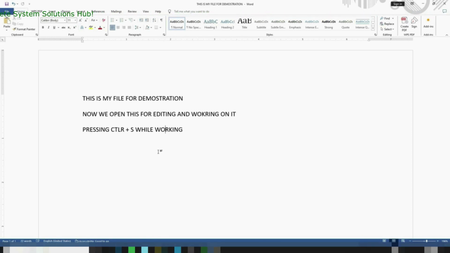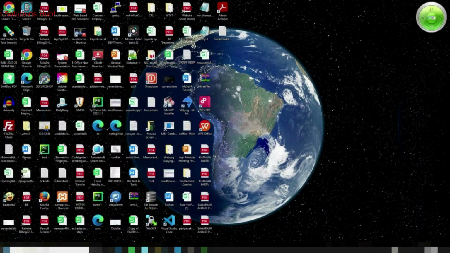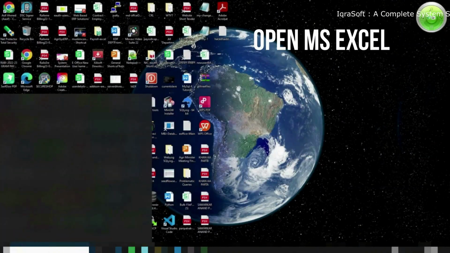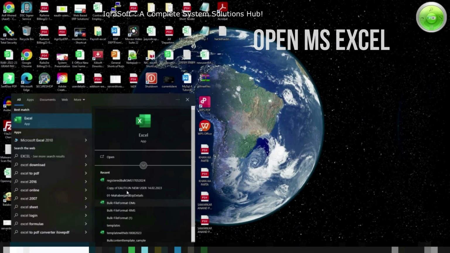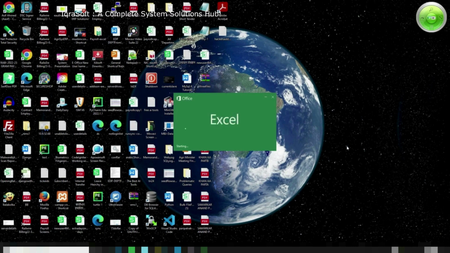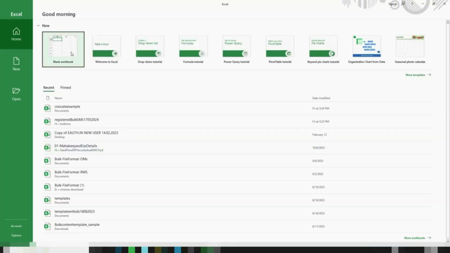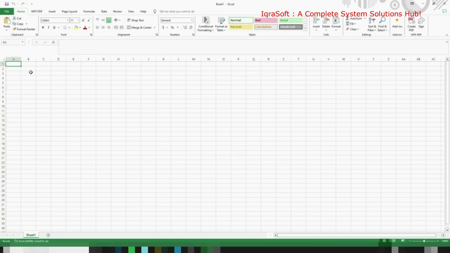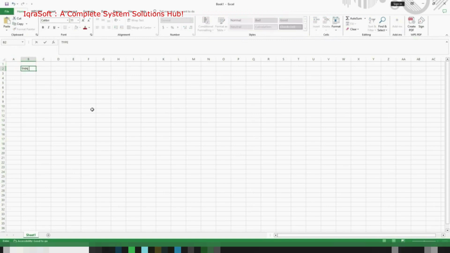We have seen an example in Word of how to save a document by pressing Ctrl+S. Now, the next application, Excel. Click on the Start button, explore Excel, and click the Excel icon to open Microsoft Excel. Click on a blank workbook. See, it opens a blank workbook. Enter some students' records. You can enter as per your requirements.